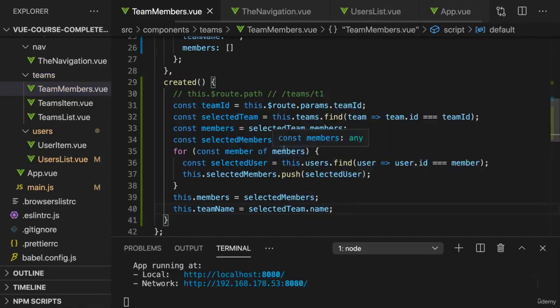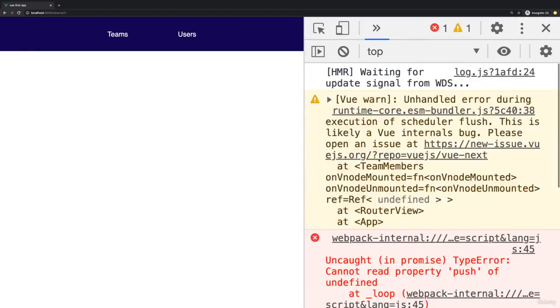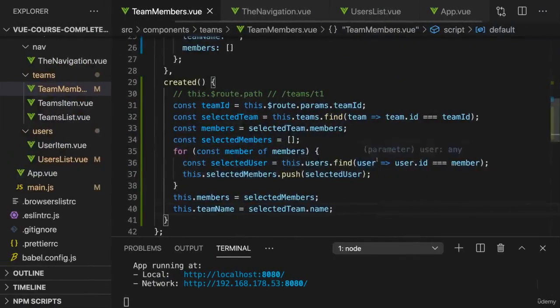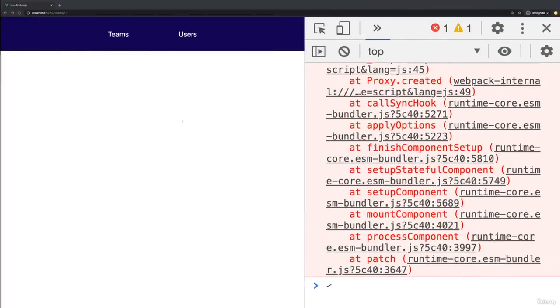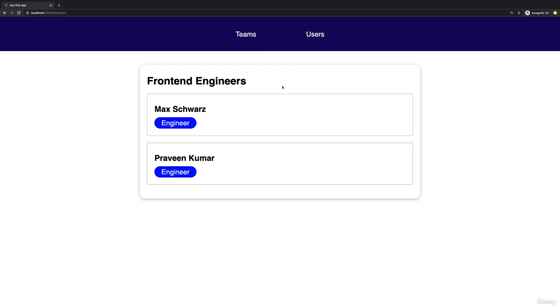And with that, if we save this, if we enter something like teams/t1, I see nothing because I have an error here. Cannot read property push of undefined. Yeah, here it's not this.selectedMembers in this for loop. It's just selectedMembers because this is a local constant. My bad. So selectedMembers.push is correct here. And with that, if you then reload, this looks better.